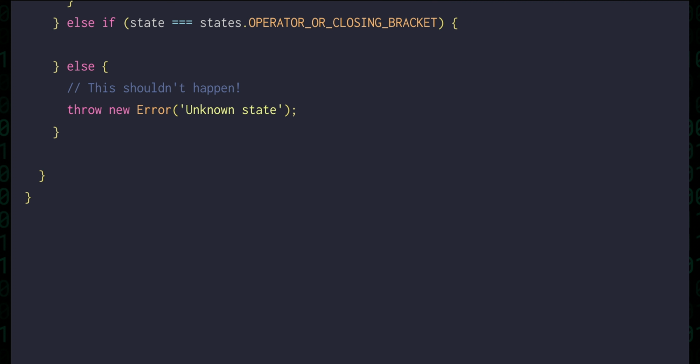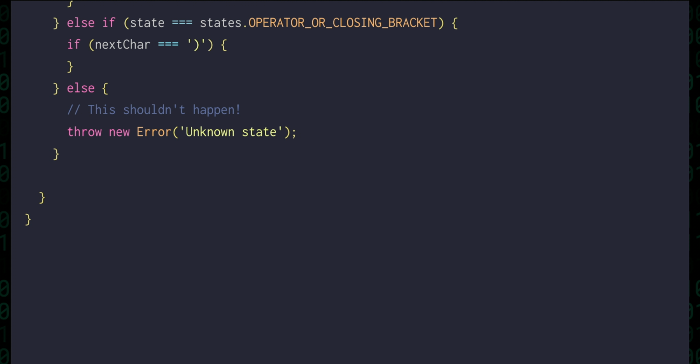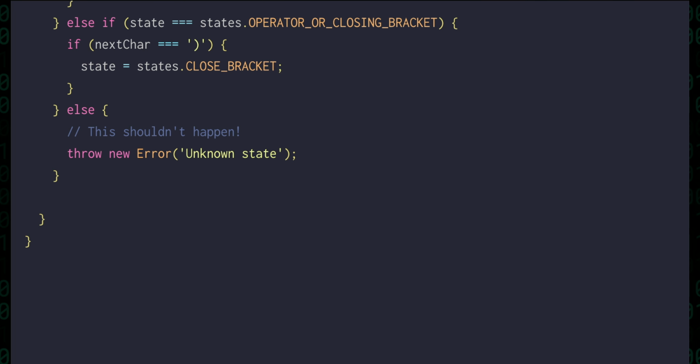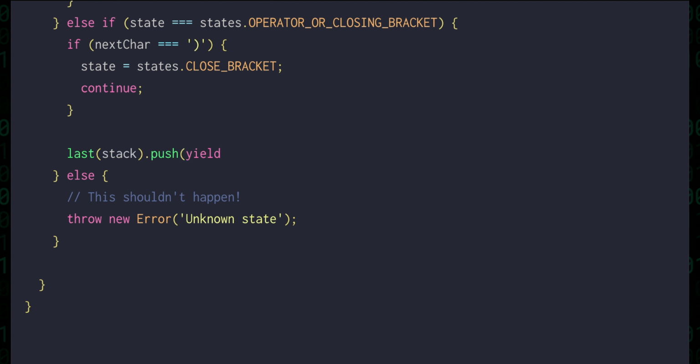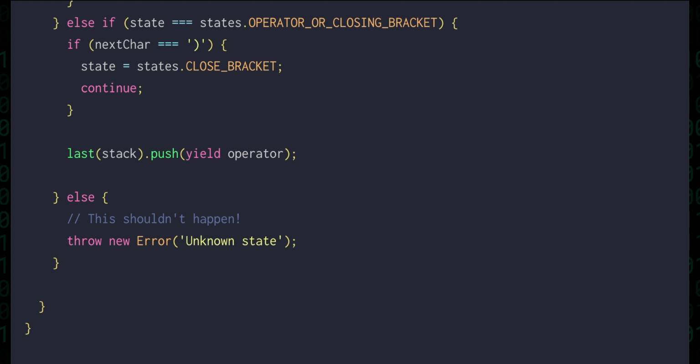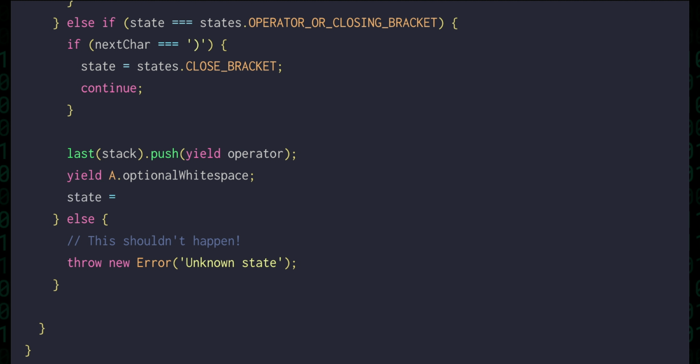And finally, in operator or closing bracket, we're expecting either an operator or a closing bracket. If the next character is a closing bracket, then we'll set the state and use continue to jump to the top of the while loop. Otherwise, we should only be looking for an operator, which we can of course push into the array on the stack, consume any white space, and set the next state to element or opening bracket.